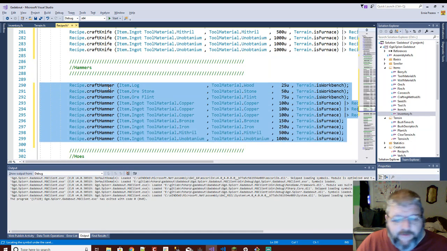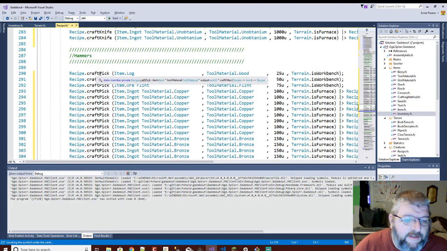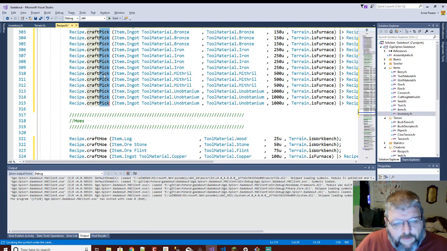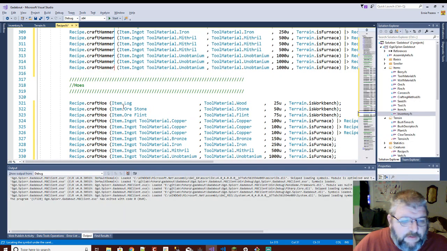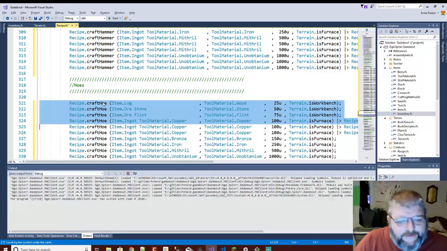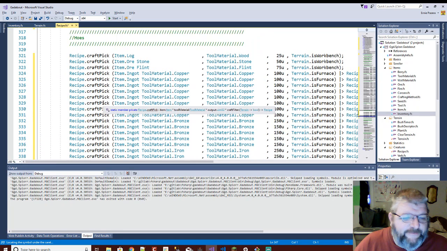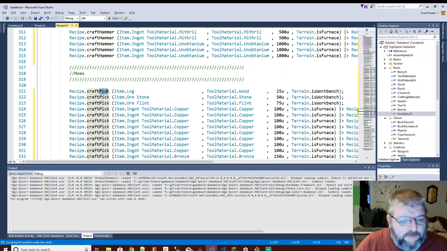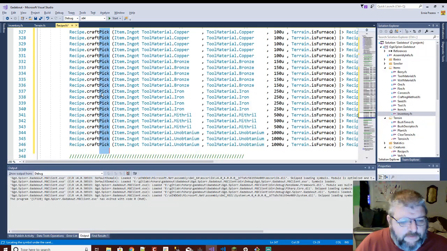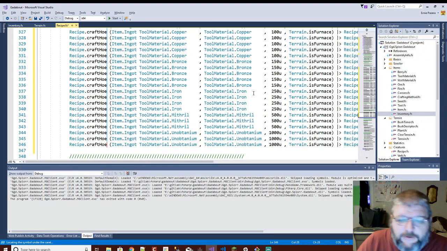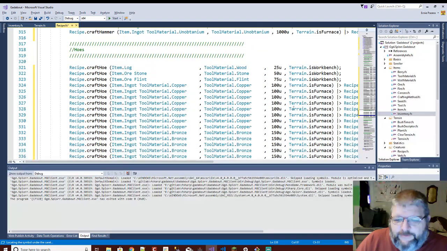Even the hammers. You're going to have to have hammers to make hammers. Yo, dog, I heard you like hammers. So I'm making you have hammers to make your hammers. But more importantly, your tech tree is a little more complicated. Good times. All right.